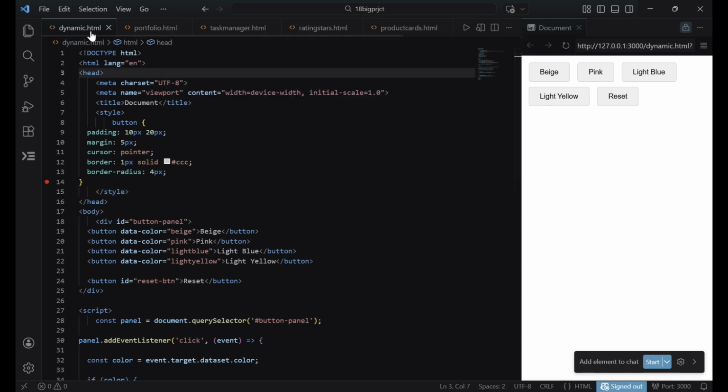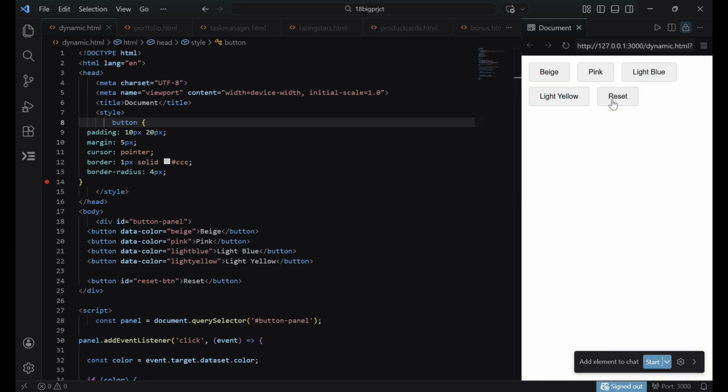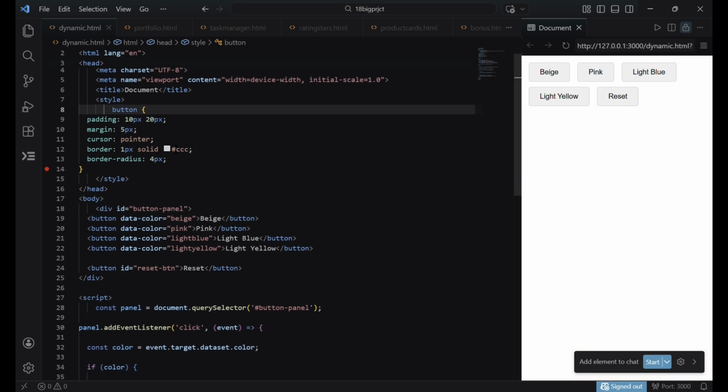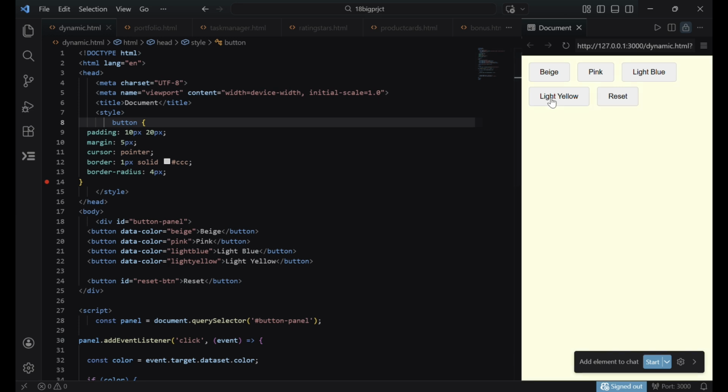Our first project is a background color changer. In simple words, in the first project I built a background color changer. What does this project do? When the user clicks on a button, the background color of the page changes. There is also a reset button which changes the background back to white.